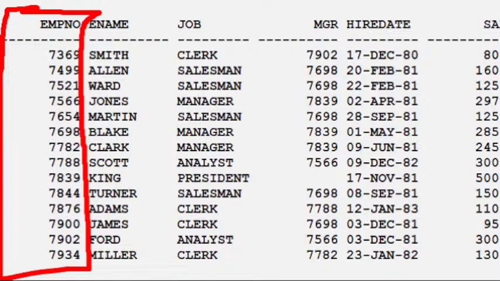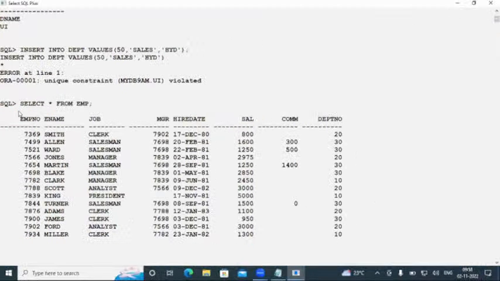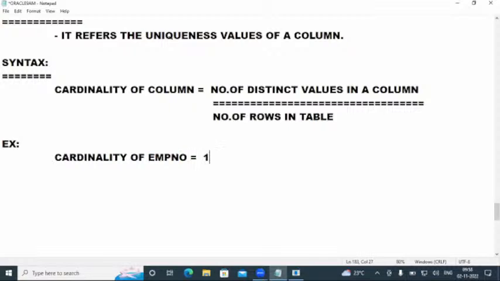Do you have any duplicates? All are unique. All are unique means all are unique values. So the uniqueness values are countable. How many are there? 14. Number of rows? 14. Finally, 14 by 14, how much? So that means the cardinality of the EMP number column is 1.